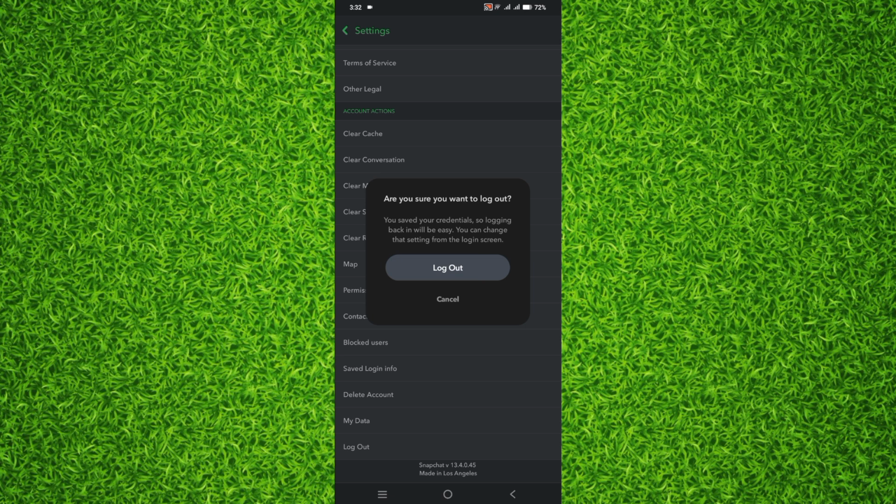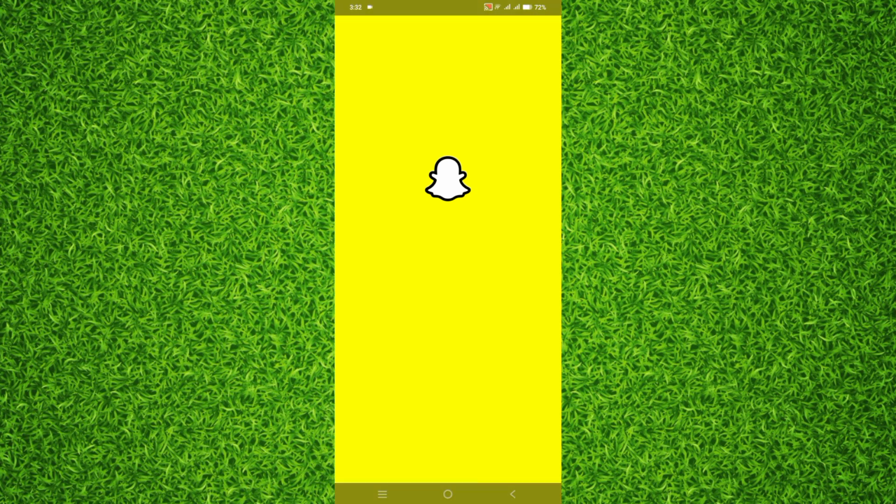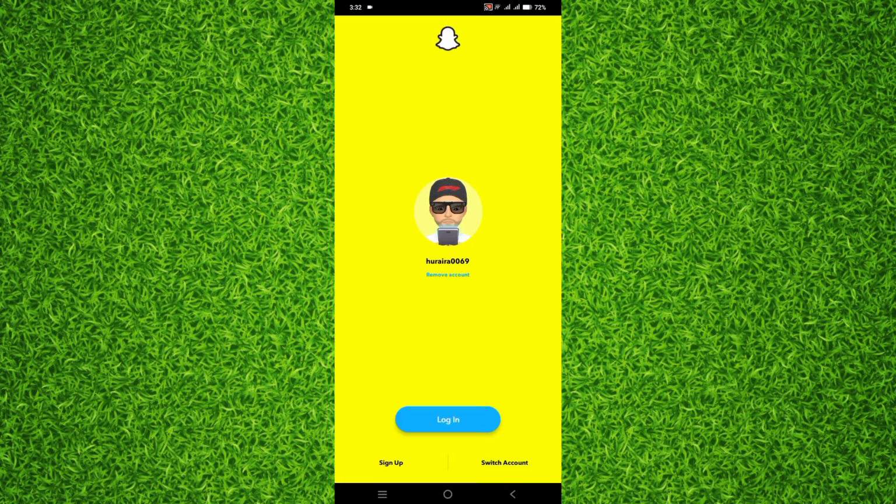says you saved your credentials, and logging back in will be easy. You can change the setting from the login screen. Now you'll have to tap on log out, and your account will be successfully logged out. And after logging out, you can log in by simply tapping on this login button, because you have saved your credentials, your password and email.